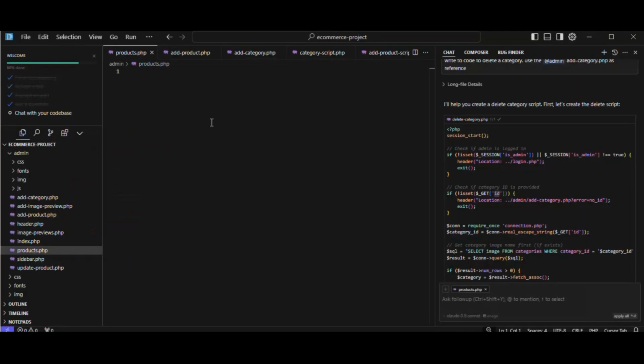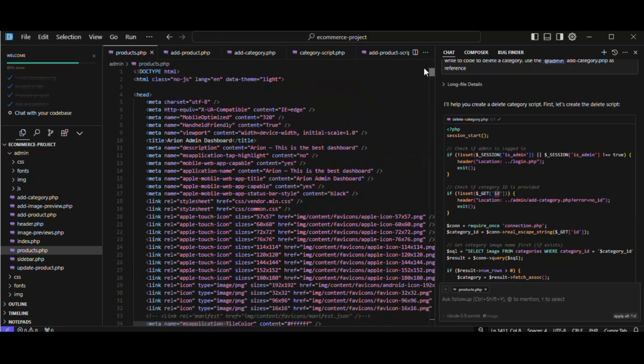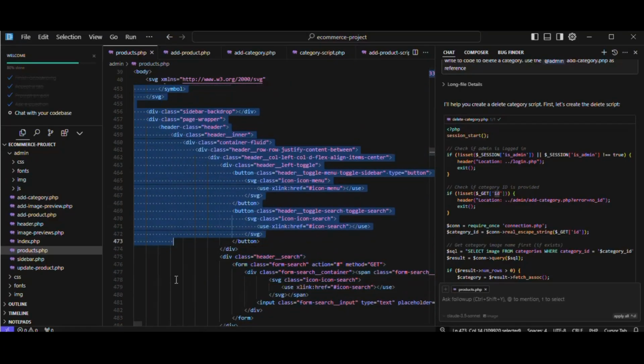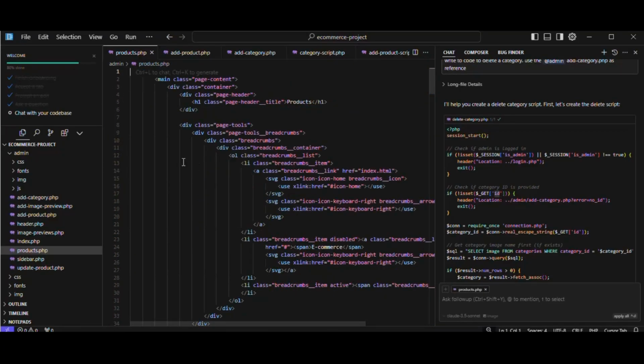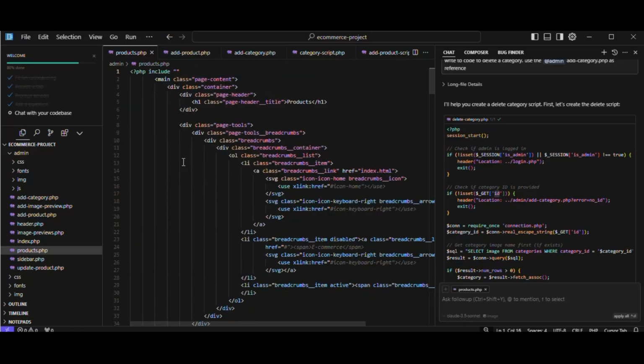Highlight the code in the file and copy it. Then go to our main project and paste the copied code in the products.php file. Scroll to the top of the code. Highlight the beginning of the code to the closing of the aside tag, then press delete on your keyboard. At the top part of the code, include the header.php file.